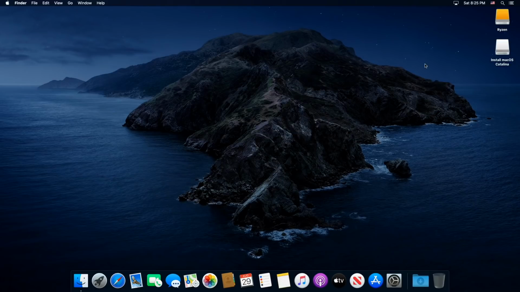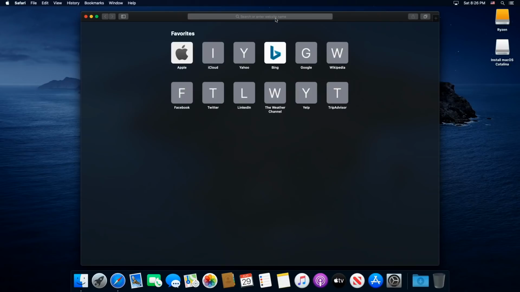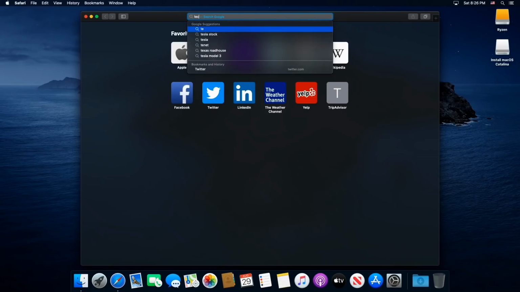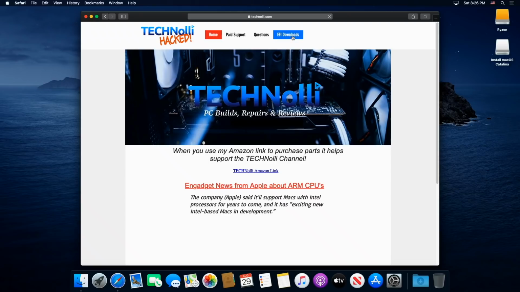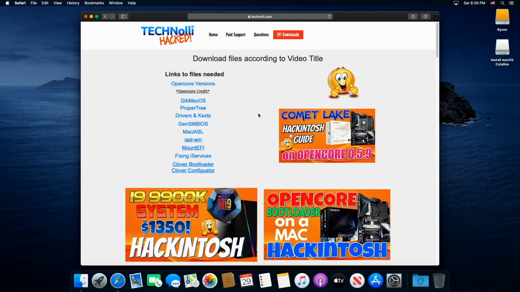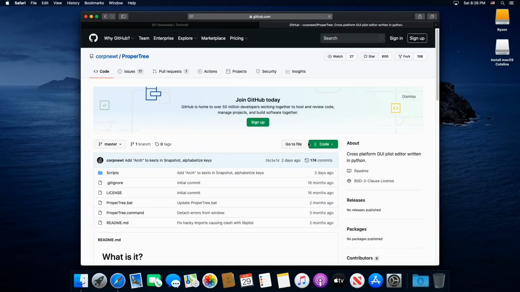Now we have to transfer the EFI folder from the hidden EFI partition on the USB stick to the hidden EFI on our hard drive. So let's go ahead and go over to my website. Let's go to TechNolli.com. Hit enter, and we'll go back over to the downloads page. We're going to need a couple of files. So we're going to need property. So we'll download that.